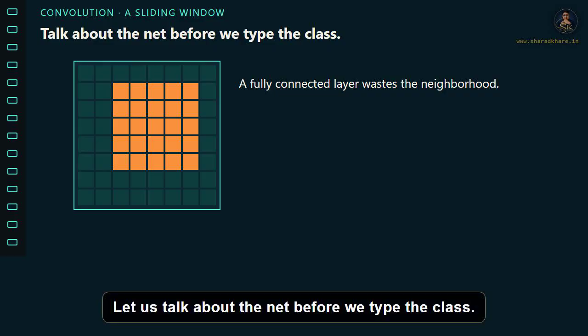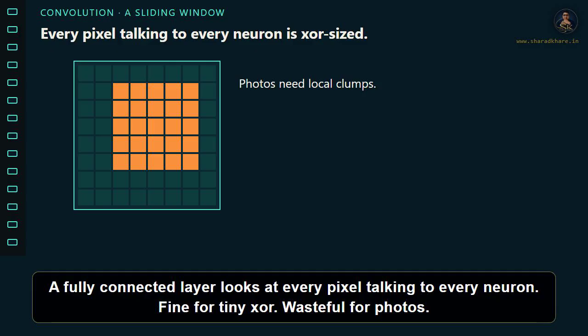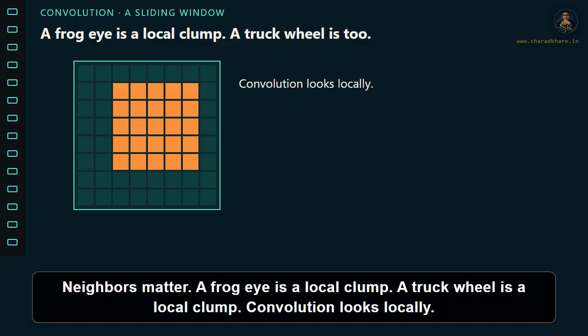Let us talk about the net before we type the class. A fully connected layer looks at every pixel, with every pixel talking to every neuron. Fine for tiny inputs. Wasteful for photos. Neighbors matter. A frog eye is a local clump. A truck wheel is a local clump.